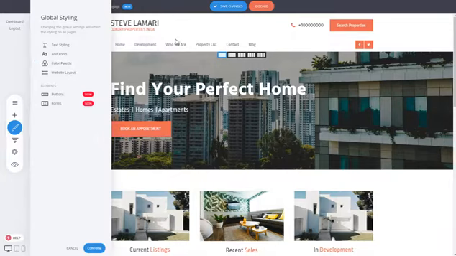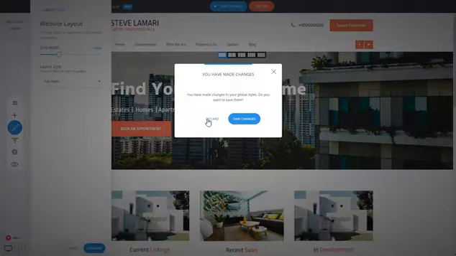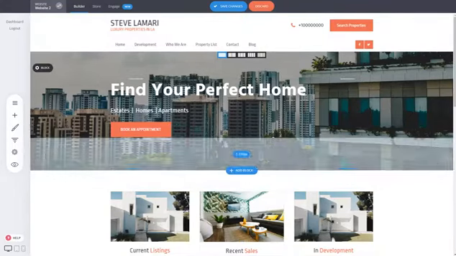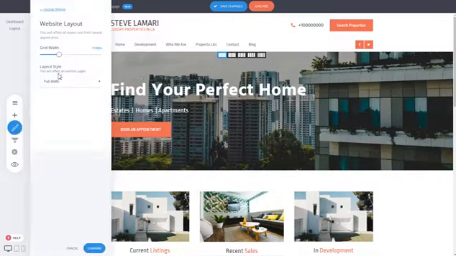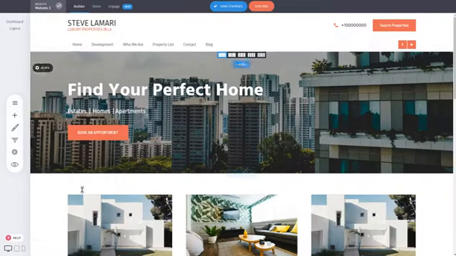And lastly, we have the website layout. The website layout allows you to modify what is the width of your website. As you can see here, you have this kind of a width, which is normal, 1100 pixels. But you can modify it. If you want it to be more spread to the sides, you can do that from here. So if you click and adjust the width, for example, something like this, you see how wide the website became.